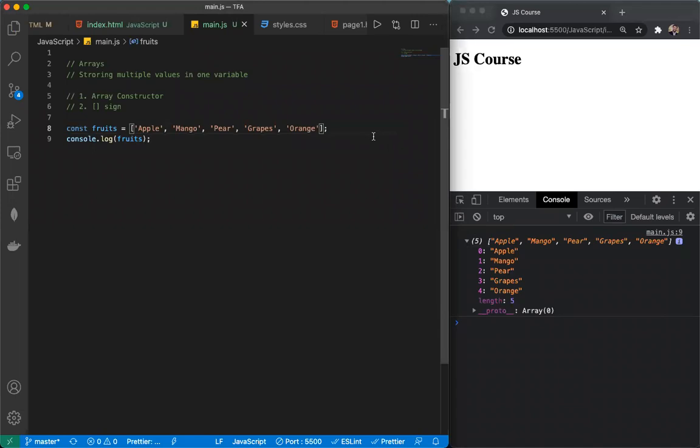Now, what's actually different between JavaScript arrays and arrays which you have learned in any other programming language? In other programming languages, you create an array of the same data type. But if you're working in JavaScript, you do not need to worry about what type is being kept.